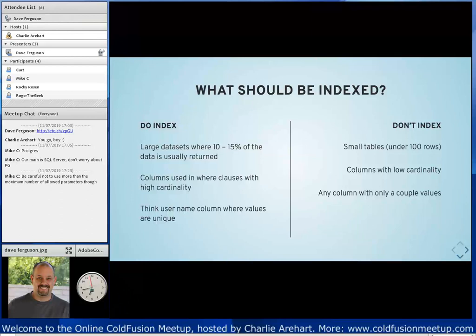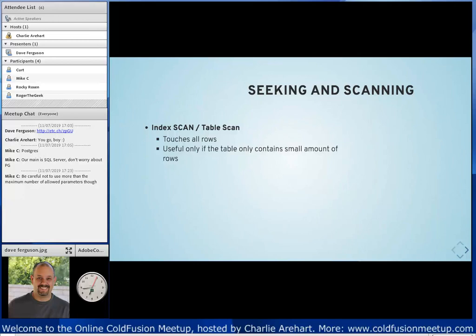So, using the indexes, there's a couple different ways that occurs. One is an index scan or table scan. This one touches all the rows and it's only useful for small tables. These are the ones you want to avoid. Index scans and table scans are really costly on the overall grand scheme of the cost of a query. They're the most hurtful to performance.